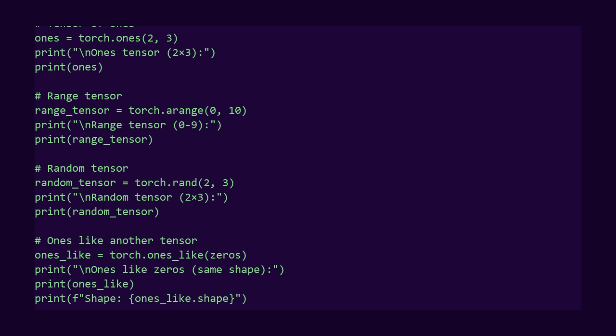Finally, torch.ones_like. This creates a tensor of ones with the same shape as another tensor. I'm creating ones with the same shape as my zeros tensor. Both are 3 by 4. This is handy when you need matching dimensions.